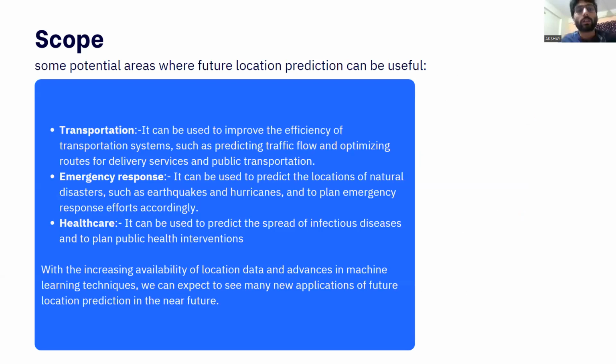So now what is the scope of my project? That is future location prediction. There are some areas where future location prediction can be useful. A few of them are transportation, emergency response, and healthcare. In transportation, it can be used to improve the efficiency of transportation systems, like predicting the traffic flow and optimizing routes for delivery services.